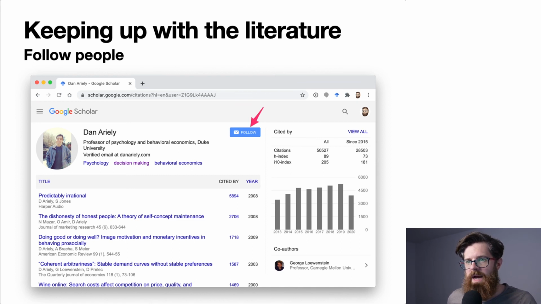So I hope that's been an interesting overview of different ways to keep up with the literature once you've got up to speed.